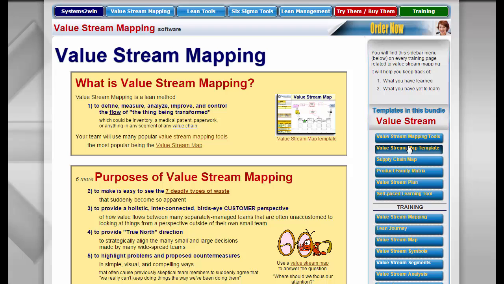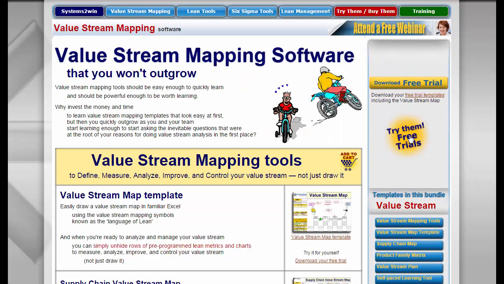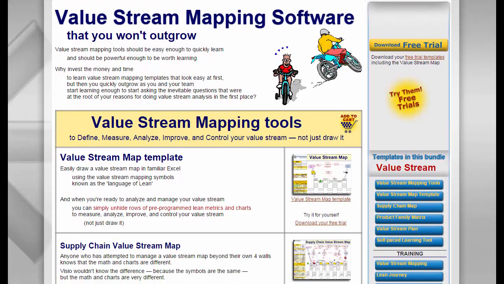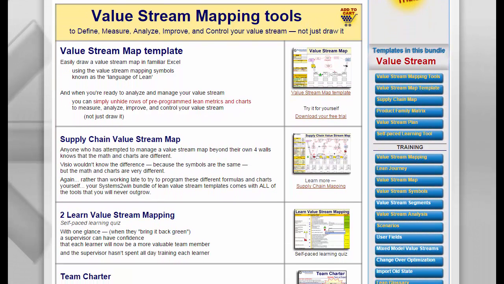Notice that this sidebar menu will appear on every page related to value stream mapping, and these blue buttons will help you keep track of what you have already learned and what you have yet to learn. In the top section of this sidebar menu, you'll find links to the sales and training pages for the Systems to Win value stream mapping tools that make life so much easier to actually use and implement what you learn in the training links and the bottom half of this sidebar menu.